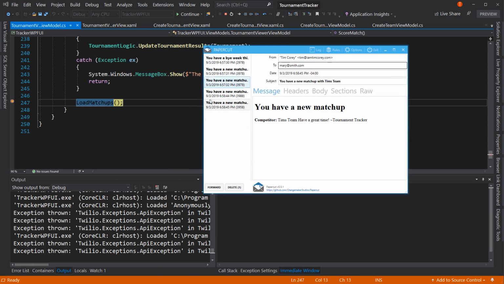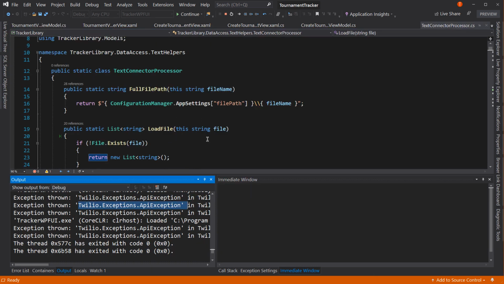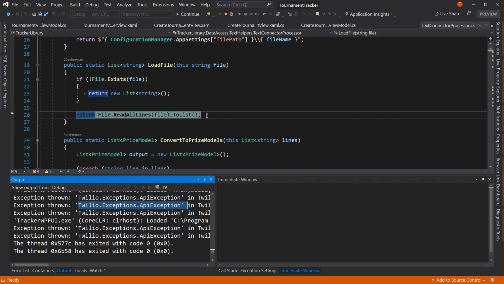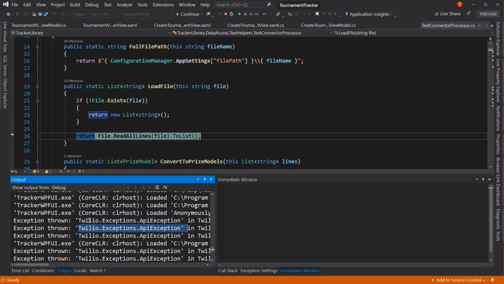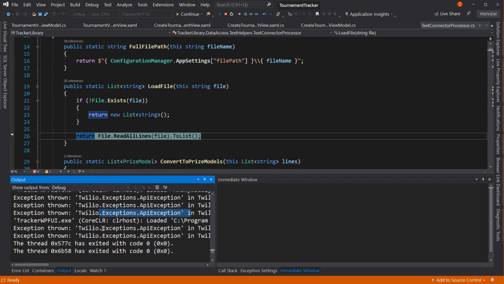API exceptions here. We're having Twilio issues. And so it looks like maybe that might be the issue. So we have Twilio exception, Twilio exception, Twilio exception, and then some more. Now I noticed it was kind of bogging down. There was something not right here. And so I paused the application before I could throw that Stack Overflow exception.